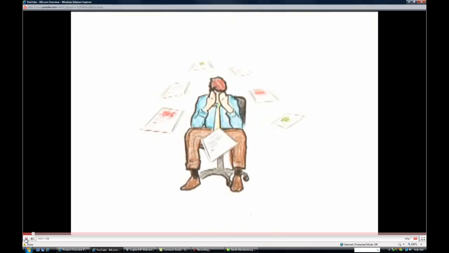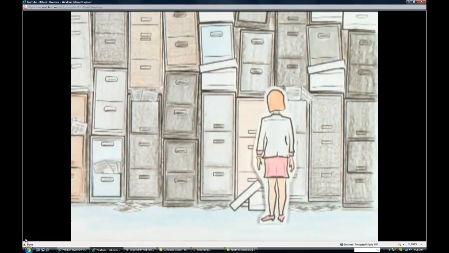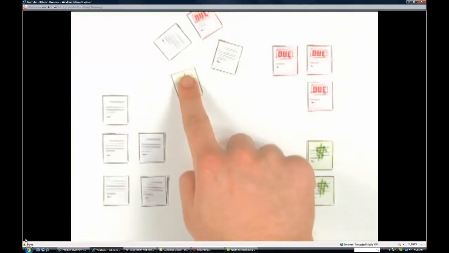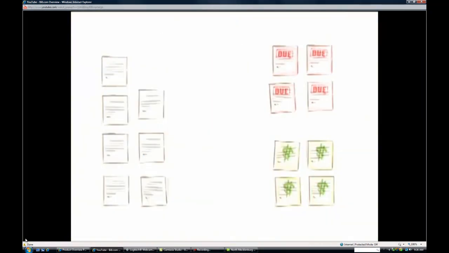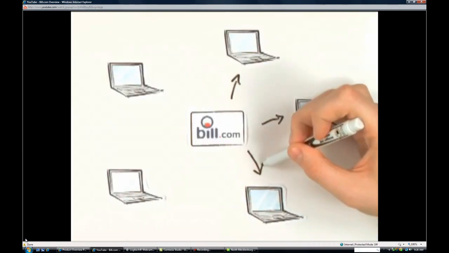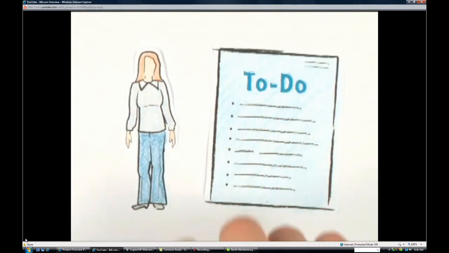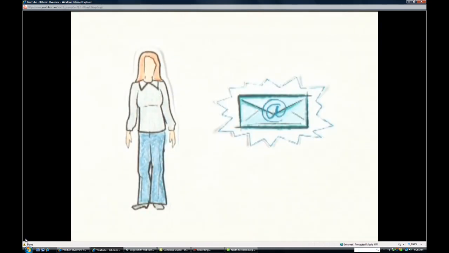Every business struggles with managing finances. Shuffling papers, paying bills, and searching through filing cabinets is a drag. Bill.com automates the entire process, making it easy to manage finances in real time. All employees and even your outside accountant have access to what they need, no matter where they are. Each person has their own to-do list and receives automated email reminders to stay on top of things.